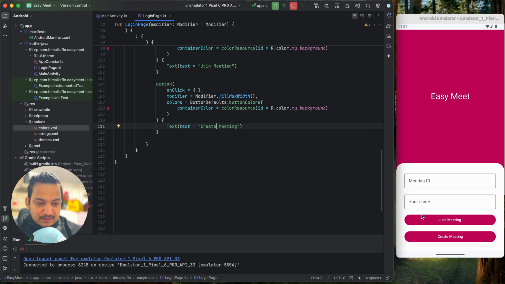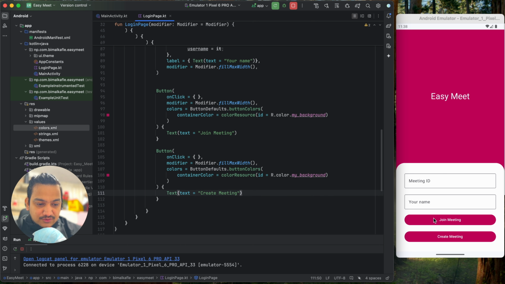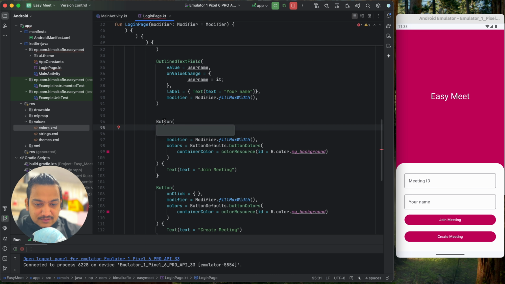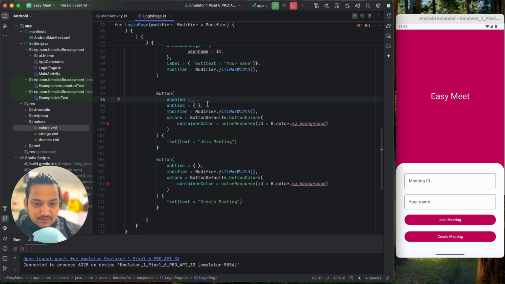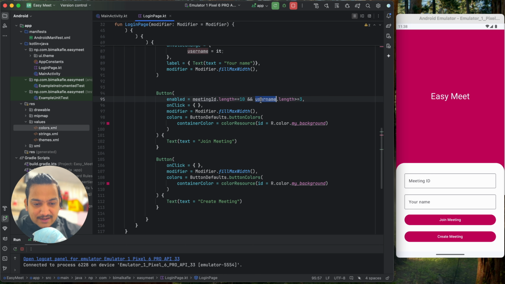So we have to do something when we click over here. Also what we will do, right now meeting ID is not there. So for join meeting we require meeting ID and username. For create meeting we require only the username. So these buttons will be enabled only when we enter the meeting ID and username. So what we will do, in the button I will add enabled parameter. So button will enable join button only when meeting ID dot length is equals to 10, and also we require username. So username dot length is greater than equals to 3. So username should be at least 3 characters.